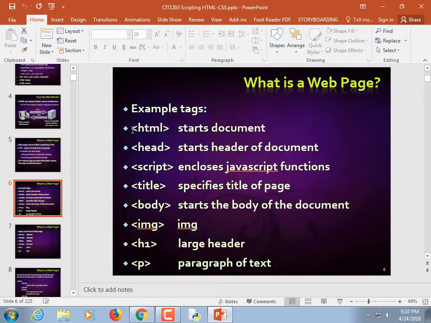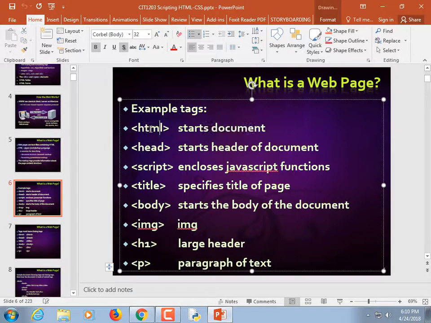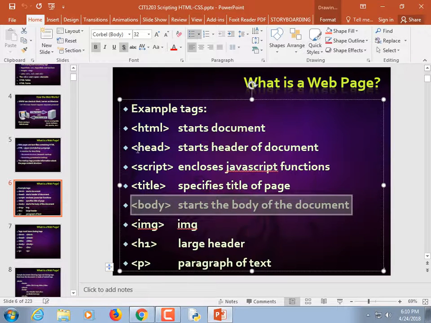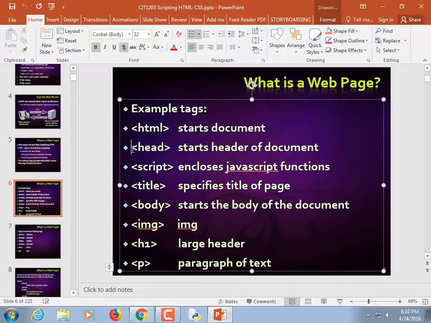So example tags. HTML starts the document. Are there other things that could start the document? Yeah, there's HTML, XML. There are other specifications. The vast majority of documents you download off the web are HTML. Head starts the header of the document. That's as opposed to the body. The body is the stuff that actually is seen in it. The header describes the document. And you can put all your scripts up in the header, right? You don't necessarily want to put your scripts down in the body of it because you're not displaying it. The header should be stuff that is not actually displayed, but you can tuck information about the document into it.